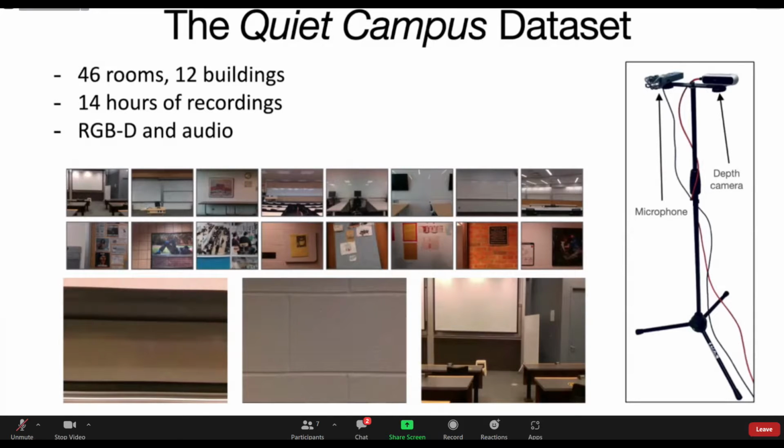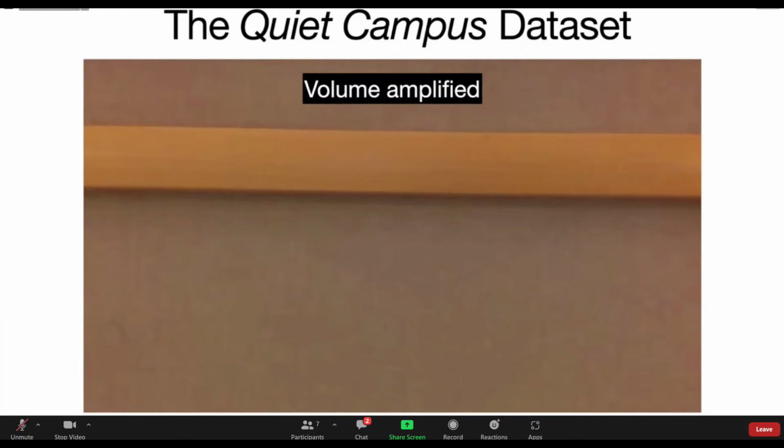Inspired by this, we wanted to see if ambient sound could be used to estimate 3D scene structure in real scenes. So we collected a dataset. We walked around the campus and collected paired audio and RGBD data. We call this the Quiet Campus dataset. It contains about 46 rooms and many hallways from 12 different buildings, about 14 hours in total. Here are some samples from the dataset.